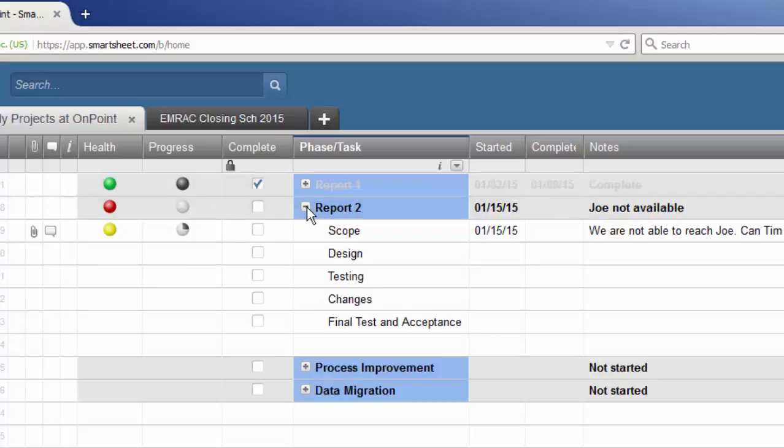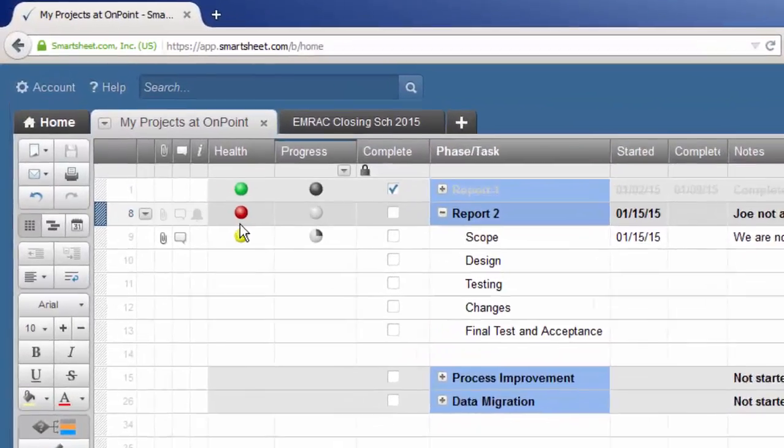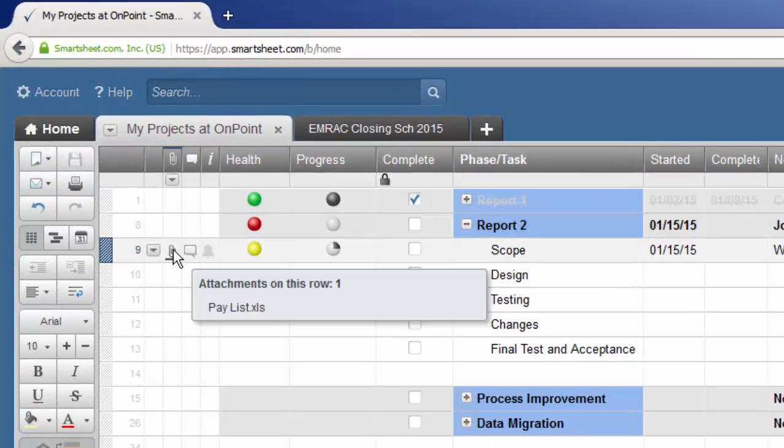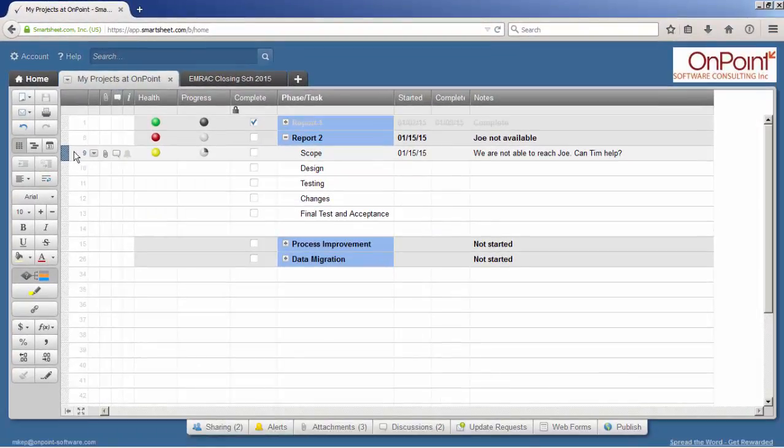So we open that up, and we can see that the first line is scope. We can see that that's yellow, we're concerned about it. The progress is partially done, and we've got notes there. And then here's where it really gets good. Over here on the left, you can see where I can attach files. I can add discussions to this item.